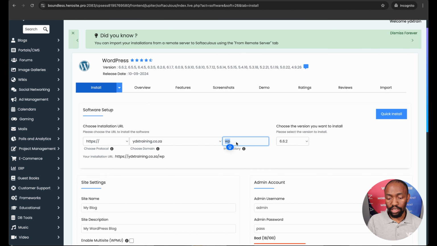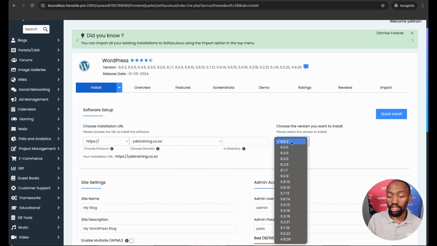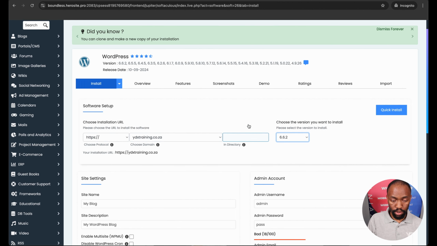In most cases, it will come with a WP already preset there. I need to remove that, so the directory field needs to be empty. Very, very important that you don't miss that step. And then the last point I need to check is the version of WordPress I'm installing, which I need to make sure is the latest version of WordPress.